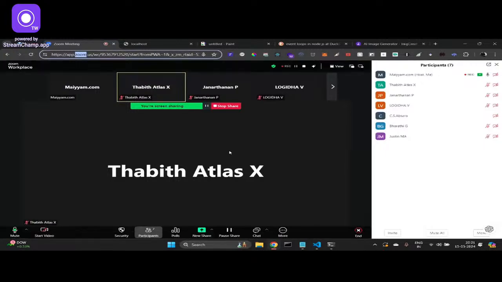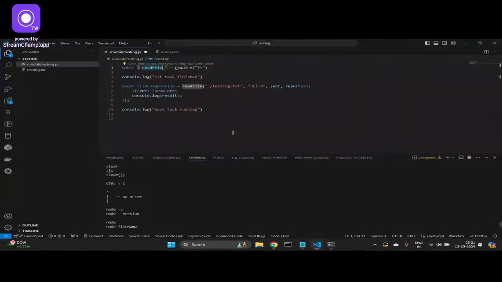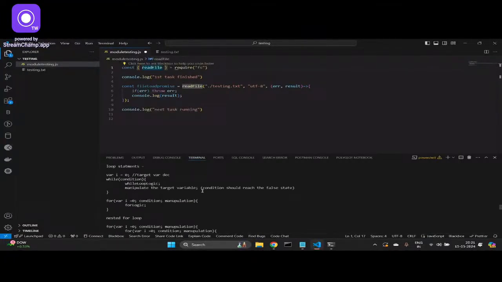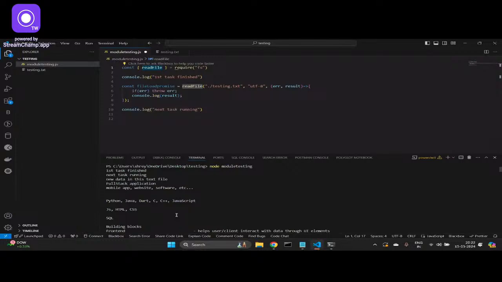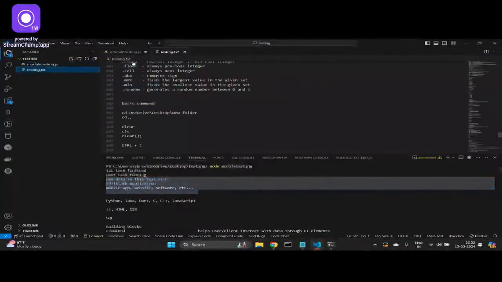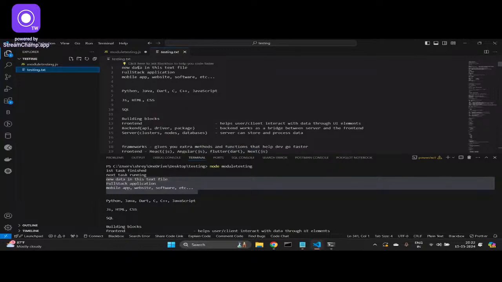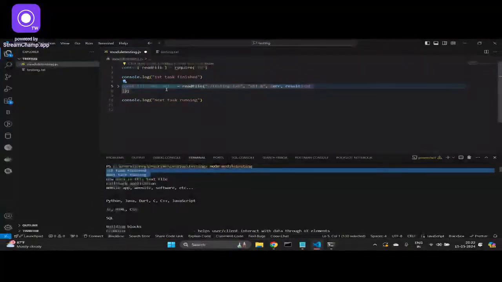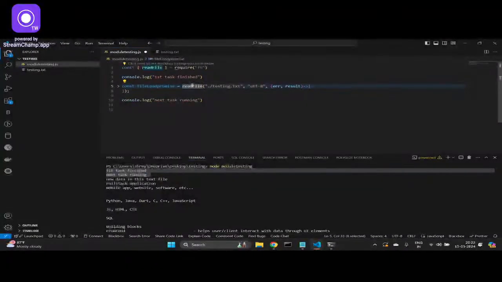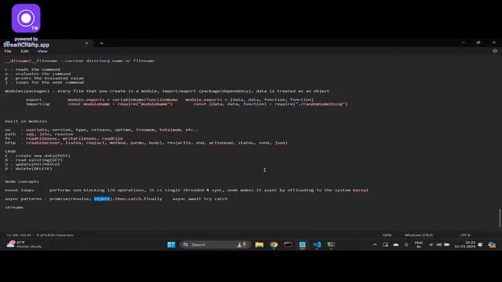I hope you guys are understanding everything until now. So this is printing all the data here. And if you look at it closely, right, it is printing it at the end and not at the beginning. Meaning it is first printing, first task finished, next task running, and then new data in the text file. Even though this code is in between first task finished and next task running, it is only running after both of these things are printed because read file by default is asynchronous and returns a promise. So this is how you handle async patterns.